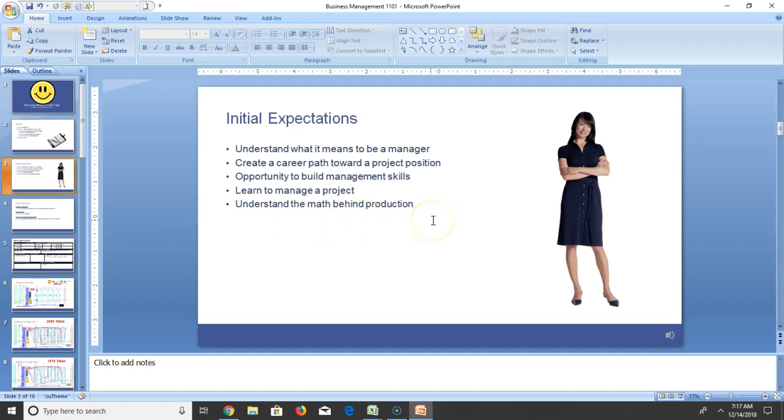Now, how does this really go back to what we do in Business Management 1101? Understand what it means to be a manager, project position and career path, management skills, managing a product, and also production. All these topics are very relatable to this course, and we will cover operations and production management in two different chapters. So you're starting to see that we're going to take these theories and apply them to the real world.